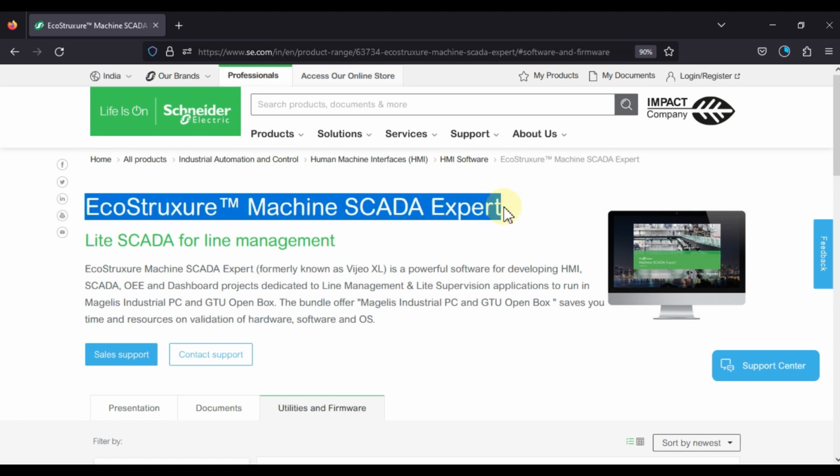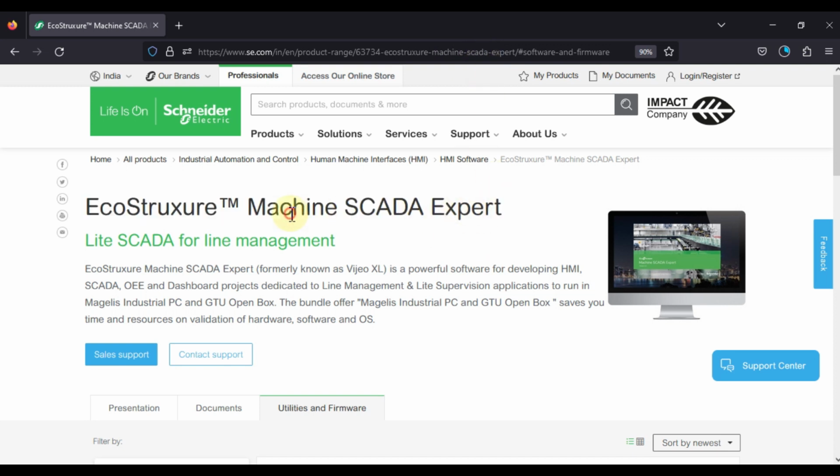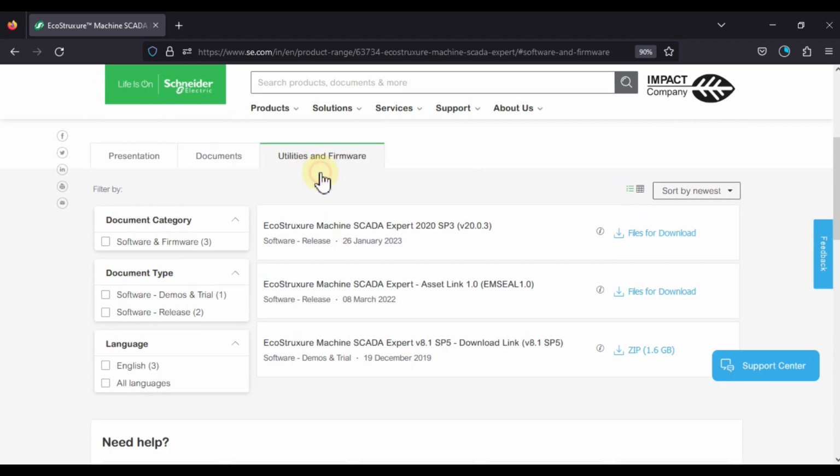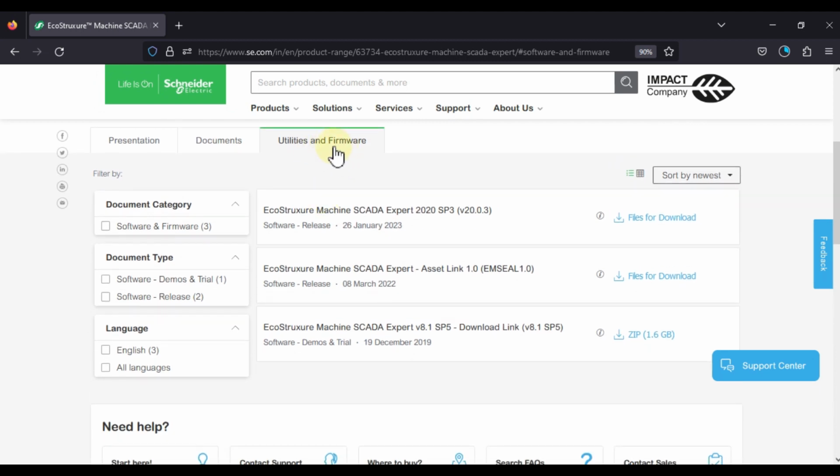SCADA Expert software. I'll provide you this link in the description of this video, and once you open this link you will navigate to the same page. In this page you just have to scroll down and navigate to utilities and firmware. Inside this utilities and firmware section you will find this software, EcoStruxure Machine SCADA Expert 2020 Service Pack 3. You can download this software from here.